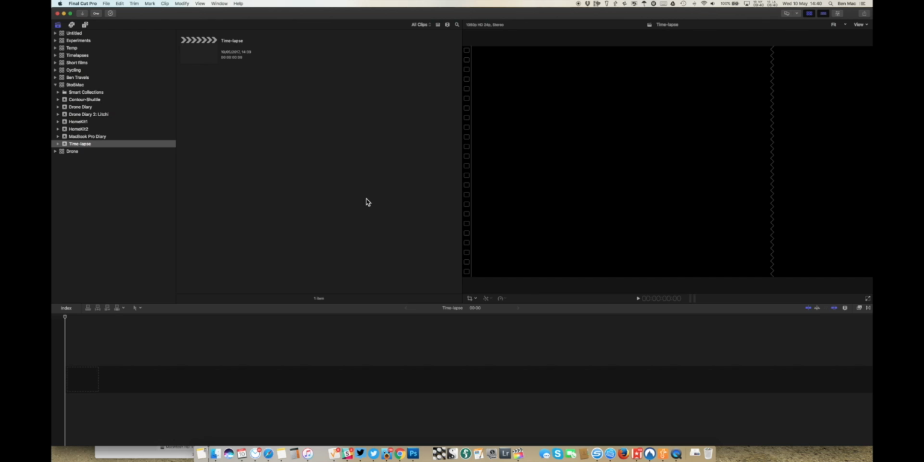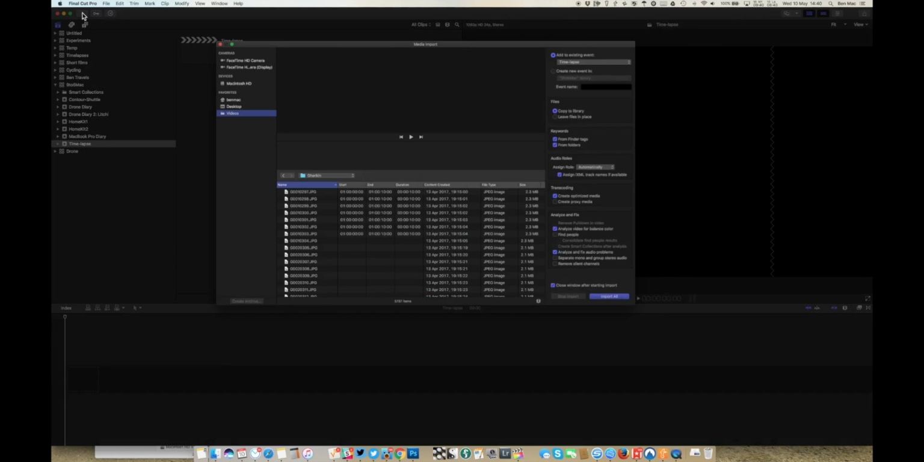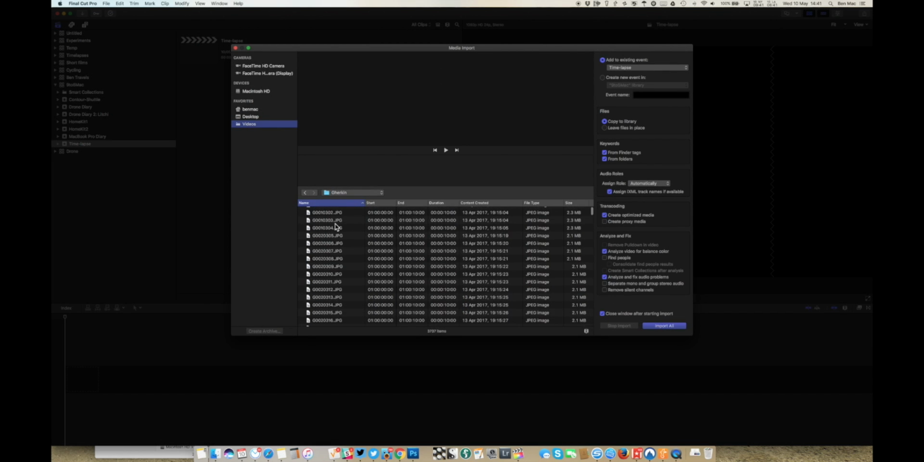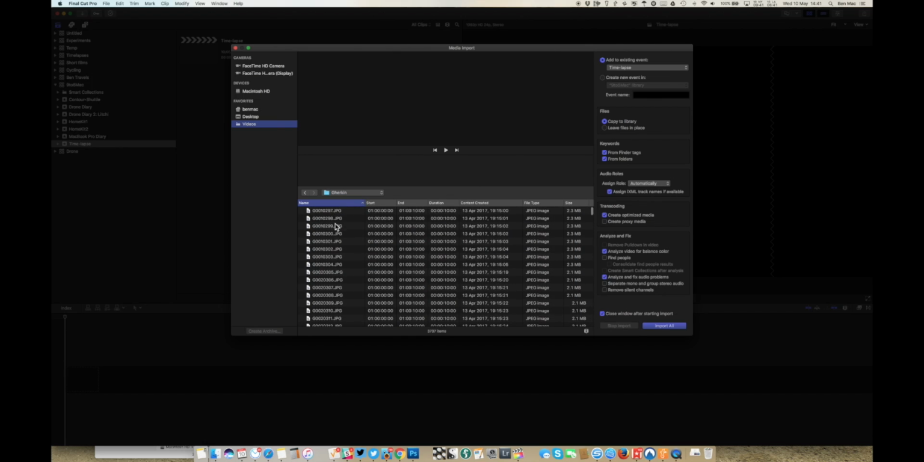This is a look at how quickly and easily we can create a time-lapse in Final Cut Pro X. I'm working here from still photos, which is the slightly fiddlier process. You'll see later on how we would work from a video. So the first thing I'm going to do is import my media, which in this case is 3,737 still photos. That was one taken every 2 seconds.